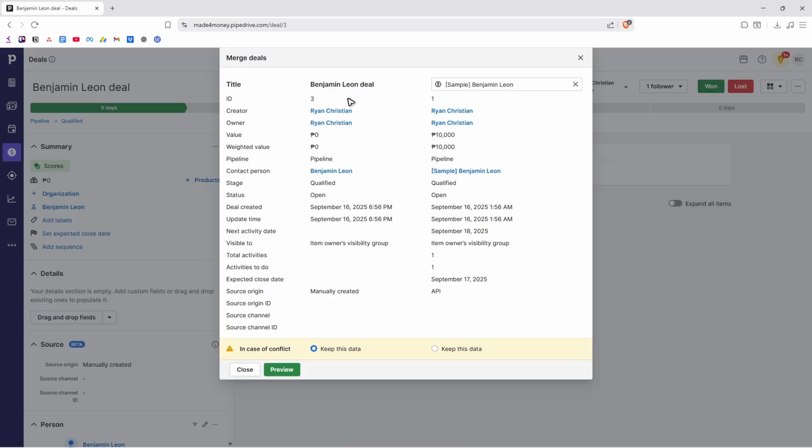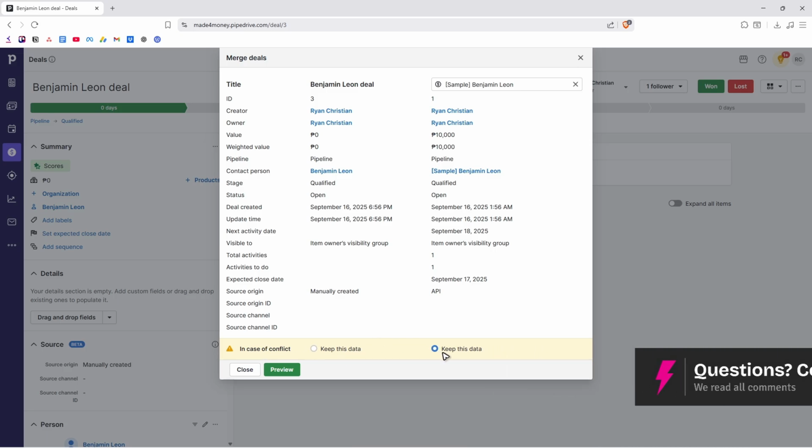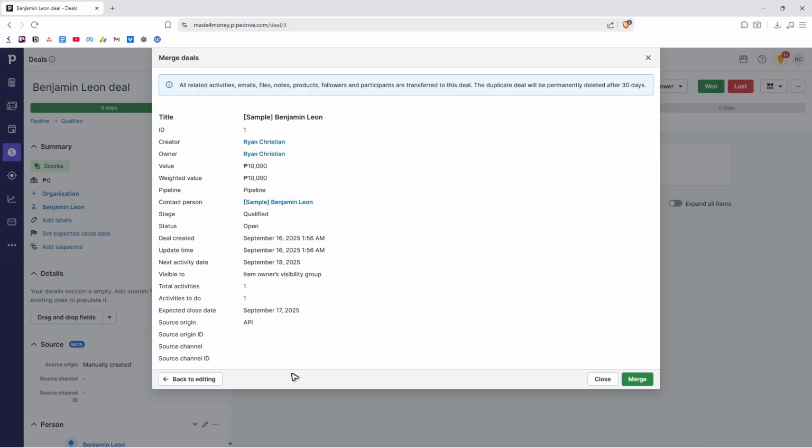Okay, as you can see here, this one has 0 value, this one has 10,000. As you can see here, it says, in case of conflict, keep this data or keep this one, okay? So basically, this one has the number, so I'm just going to go ahead and select this one and just click on preview. And then once done, click on merge, okay?